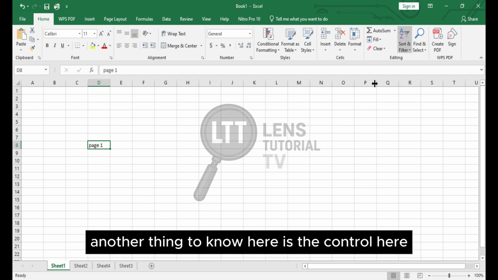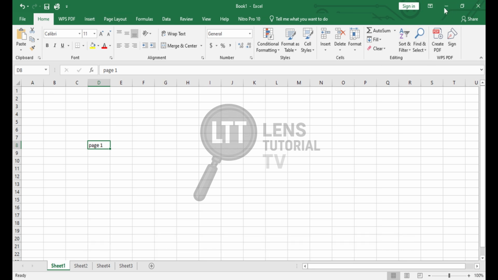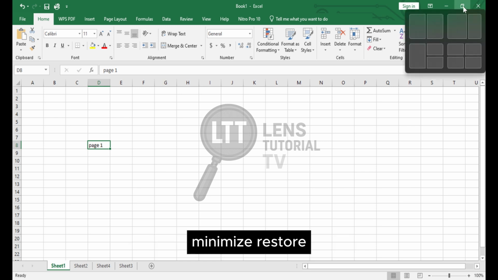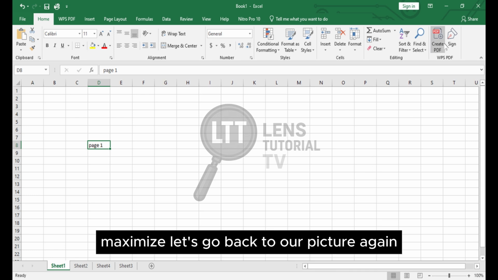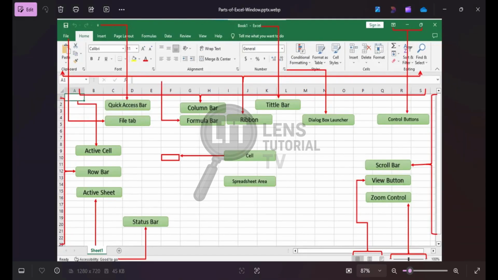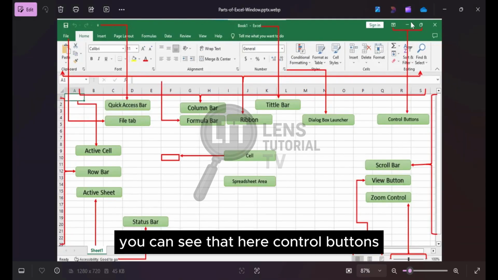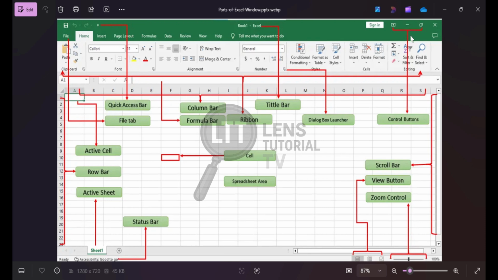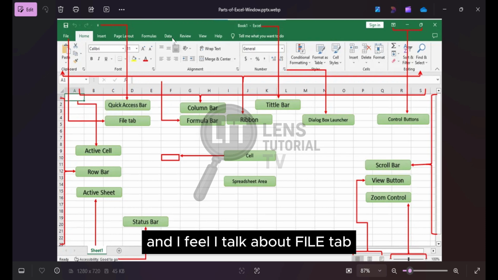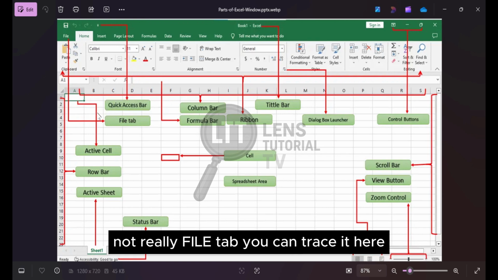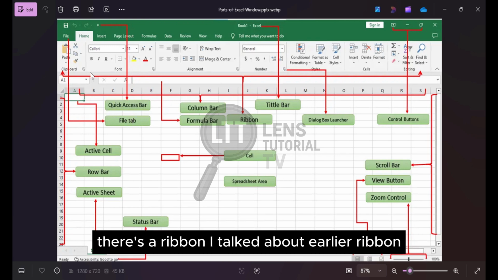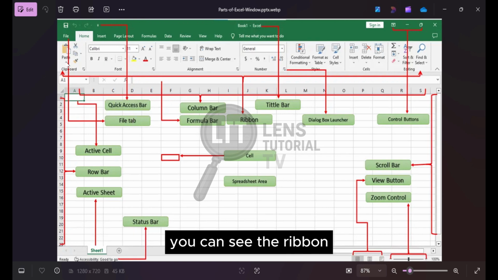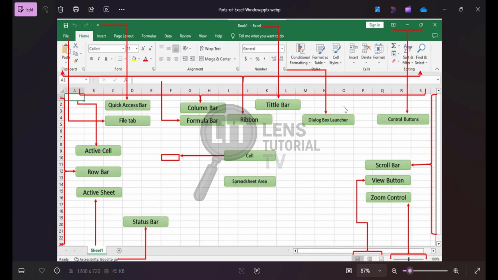Another thing to know here is the control buttons: close, minimize, restore, maximize. Let's go back to our picture again. You can see here, control buttons. And I think I talked about the File tab already. You can trace it here. There's the ribbon I talked about earlier. Ribbon, you can see, trace the ribbon.